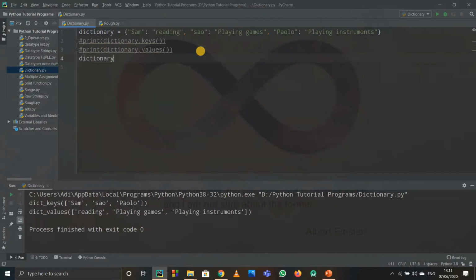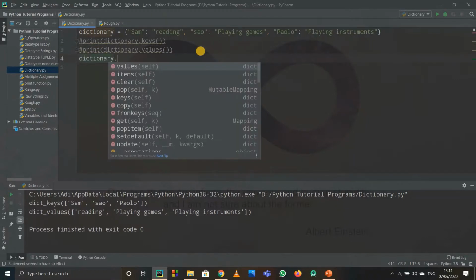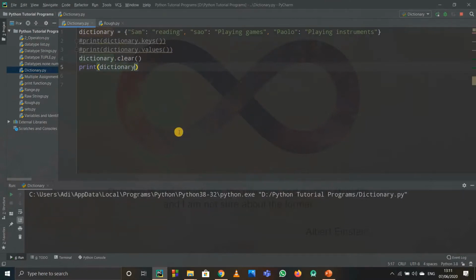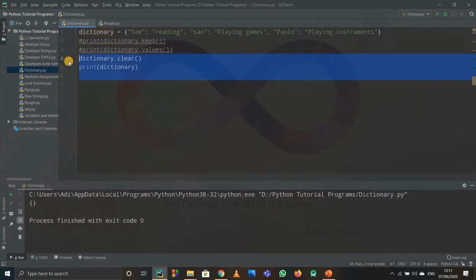So now again, more functions of dictionary. When you just write dictionary dot, you get all the functions. So when you write dictionary dot clear, what it does is it clears the complete dictionary, and now this dictionary becomes an empty dictionary. So when I print out the dictionary now, because when I wrote dictionary dot clear everything vanished, I get an empty dictionary. That's it. This is the clear function.